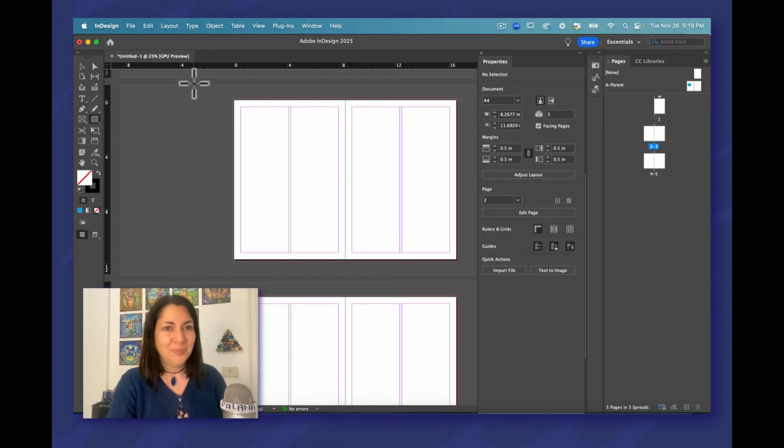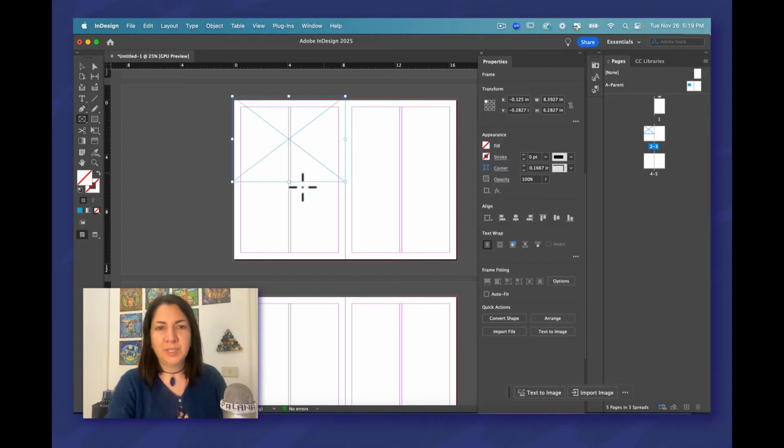So I am ready to go, and very briefly I'm just going to share with you. If I want to bring in an image, let's say I have a beautiful image that I want to cover the top part of page 2 here. It comes in like this, and then under properties, I can either convert this into a shape and fill it with color, or I can import a file.